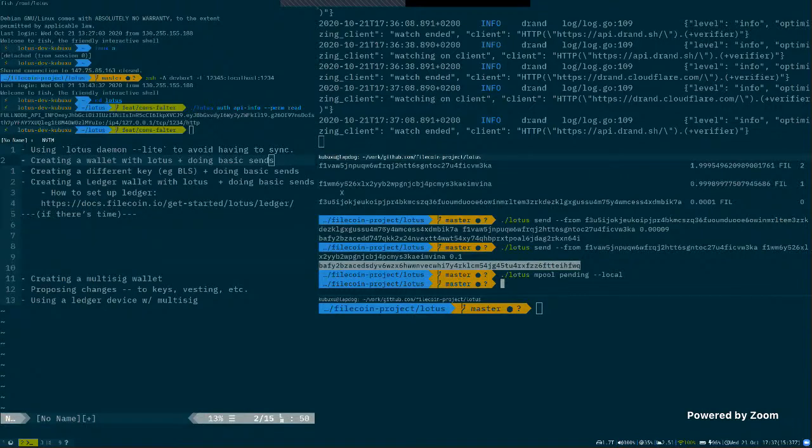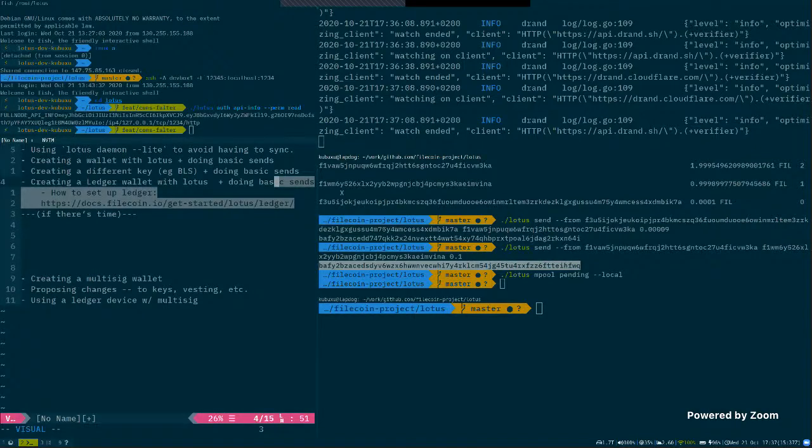And this allows you to simply plug your Ledger into a laptop, start up Lotus Lite, which can connect either to your server, to a remote server, your PC, or even some API providers. I think it also works with Glif nodes online. And you can just simply send transactions. So to set up a Ledger, you'll want to look at the guide on docs.filecoin.io, because you need to install the Ledger application.